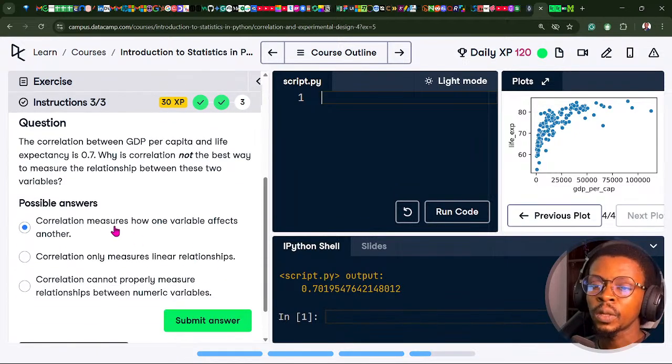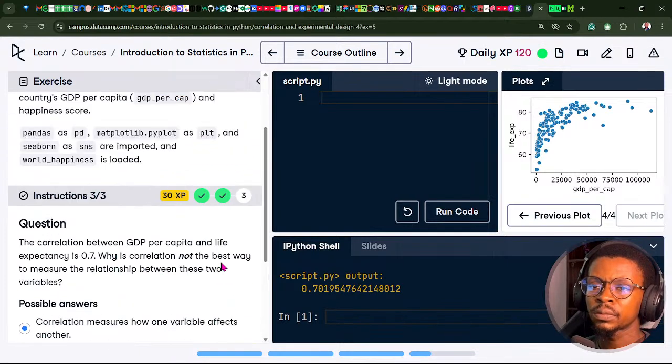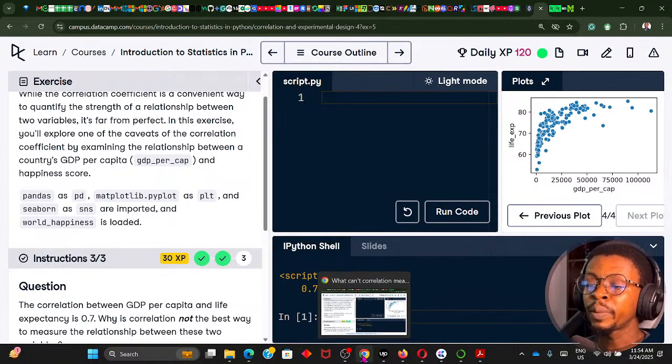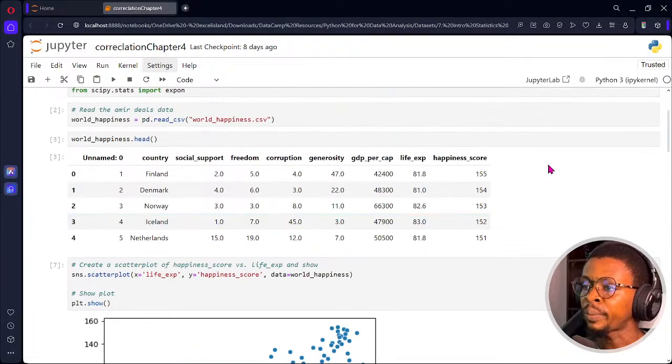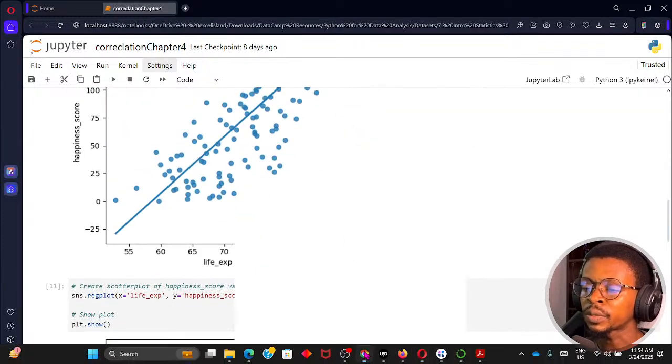Hmm. Correlation measures how one variable affects another. Correlation only measures linear relationship. Correlation cannot properly measure relationship between two numerical variables. Oh, is that true? Let's see. So you could say the GDP per capita of the country does not necessarily equate that the people in the country are happy, because it doesn't mean that one is happening and the other one is happening interchangeably. So that's one of the reasons. But let's see the best option here to choose.